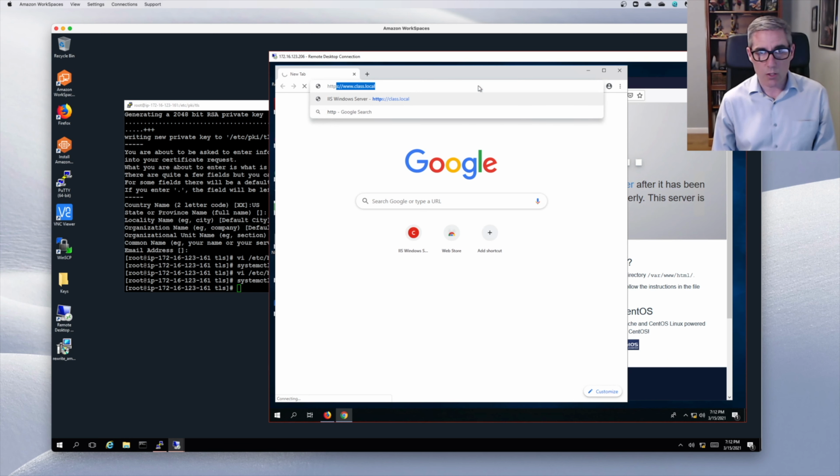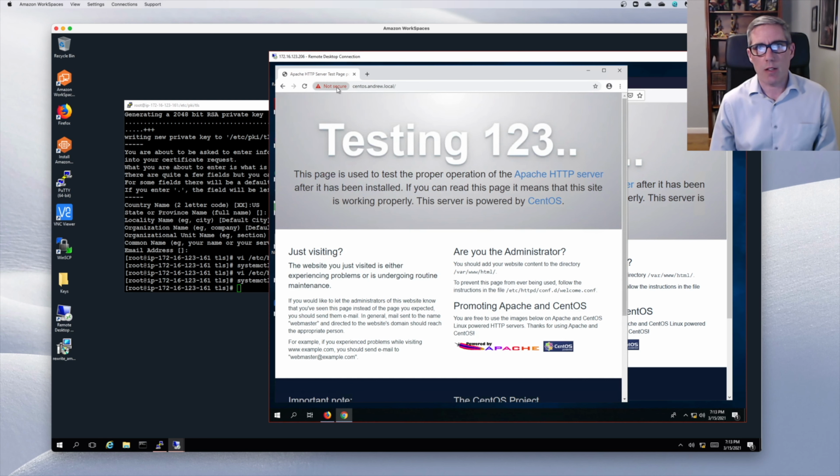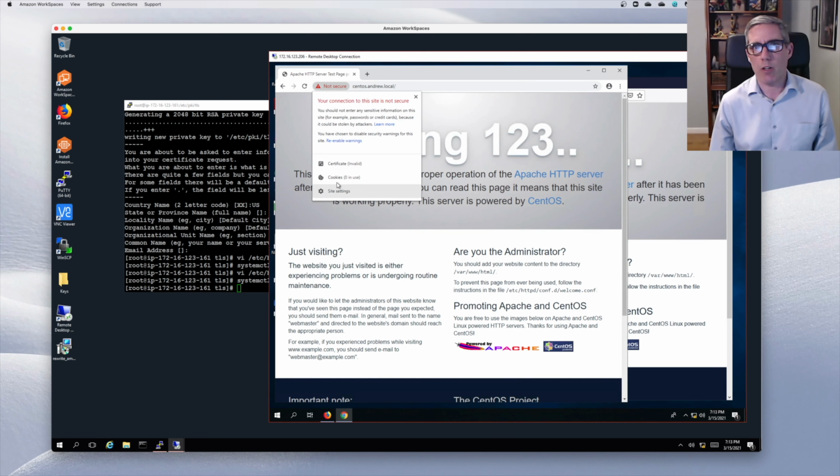Chrome really wants to search for things. So CentOS.Andrew.local, and it redirected. That's why it's saying not secure. So I select advanced and I say proceed, and now we're here. Again, same error.